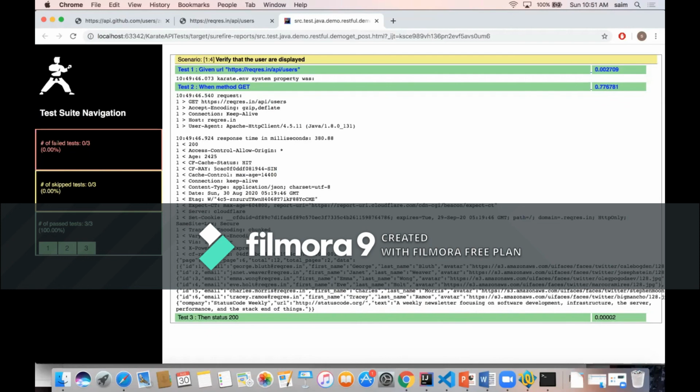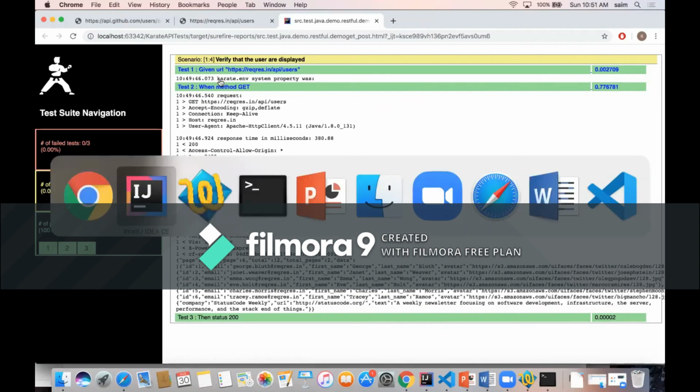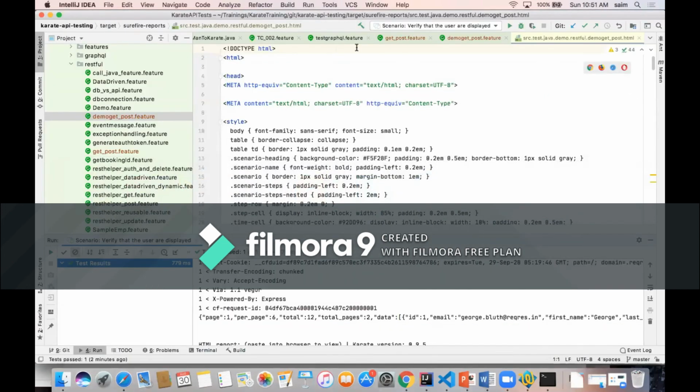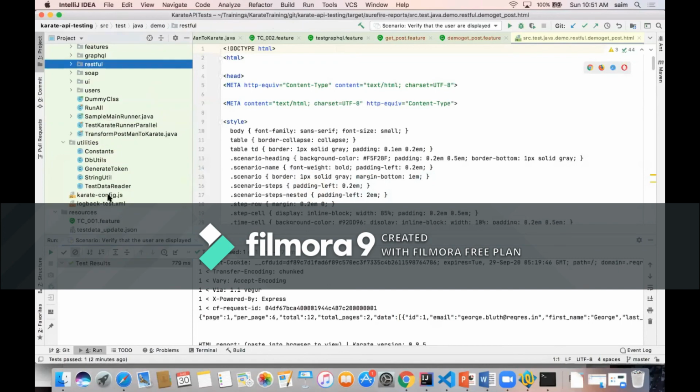So there are no test cases failed, no test cases skipped, all are passed. You get to see each and every step in detail over here. So the very first file, we call it the karate-config.js file, as I showed earlier. So we don't have any environment set up there.